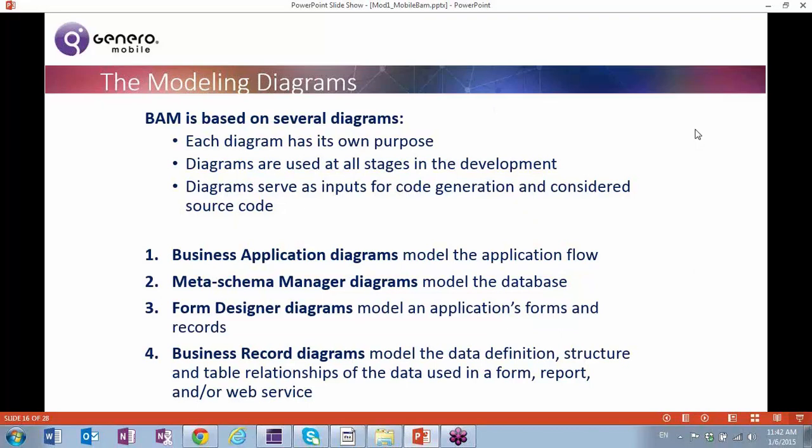So here we're looking at the BAM modeling diagrams, or we're talking about them at this point, but we will look at them. It's based on several different diagrams. There's not just one diagram for BAM, there's actually several of them. And each individual diagram has its own special purpose. We've talked about two of them already. We've got this business application diagram, or the BA diagram, where we actually do all the modeling for the application flow. So that's how we design our application flow.